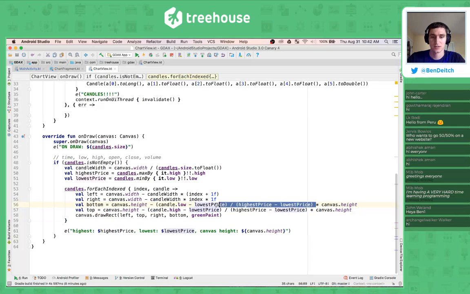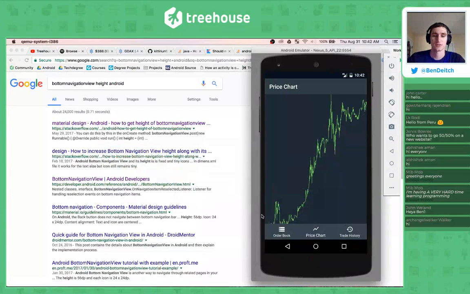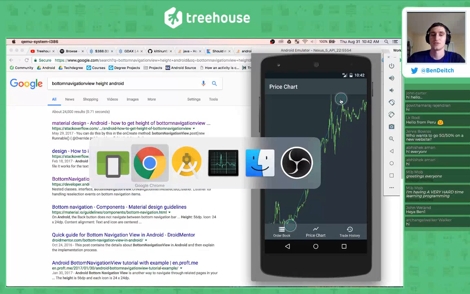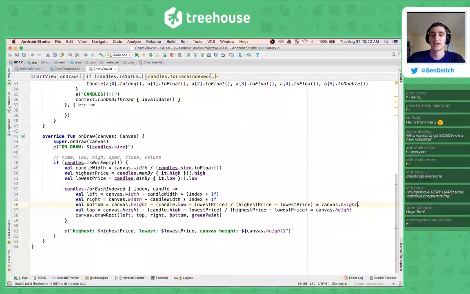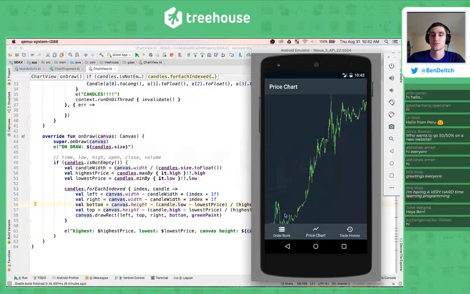So this right here is just a ratio. This is always going to be between 0 and 1, so between 0 down here and 1 up here. Then you use that ratio and multiply it by the height of the whole canvas, and that gives you where it should be on the height, or on the y-axis here.